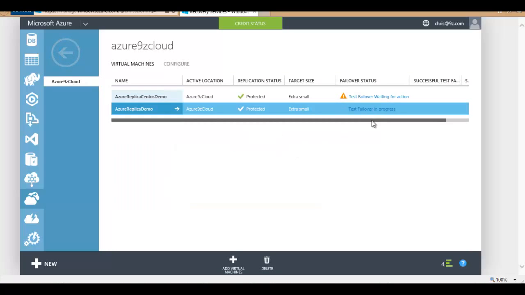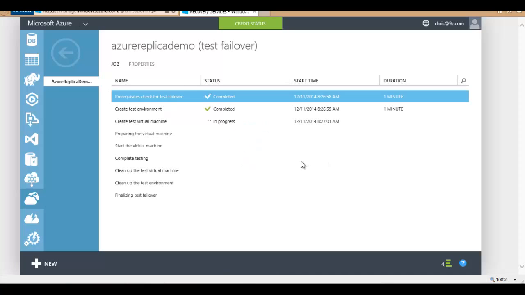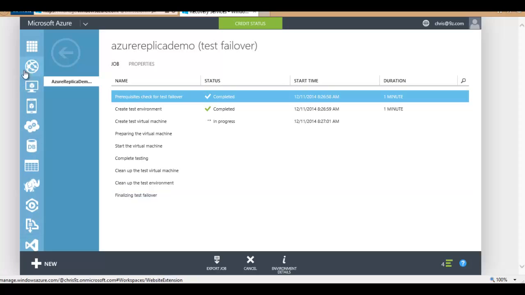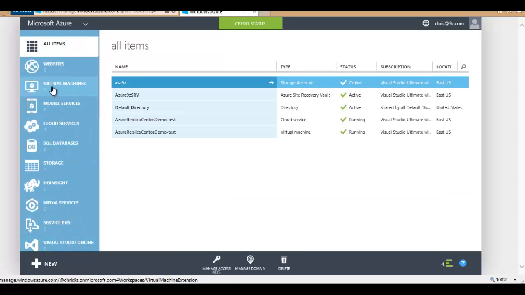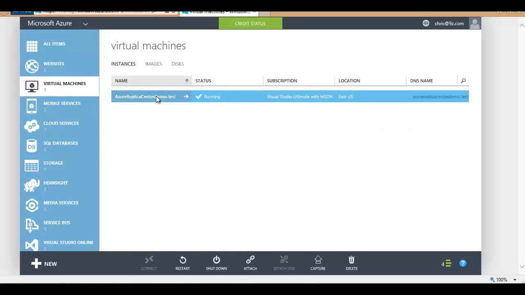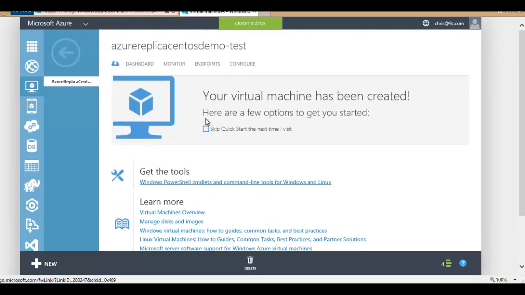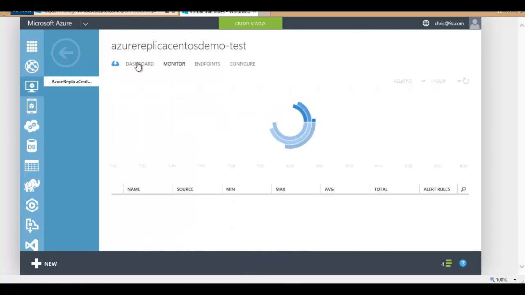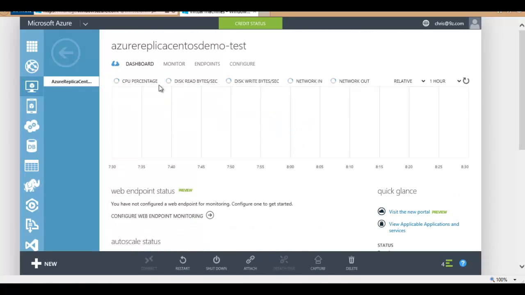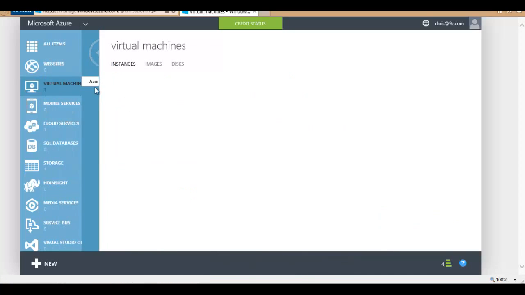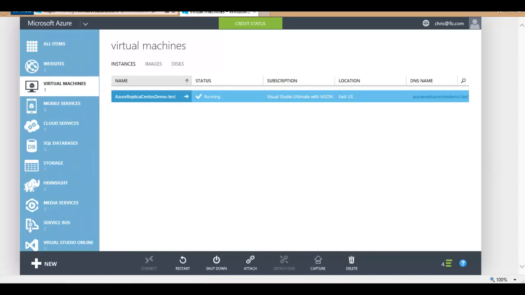Alright, so test failover is in progress. You can always check the status of that by clicking here. You can see it's creating the test virtual machine, and as we saw before, that is not going to immediately show up in the virtual machines category over here. So, alright, we'll wait until that shows up over here where we can play with it.